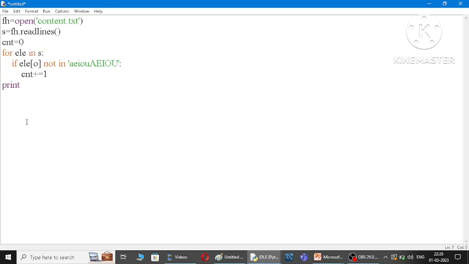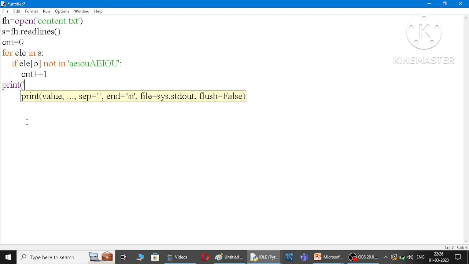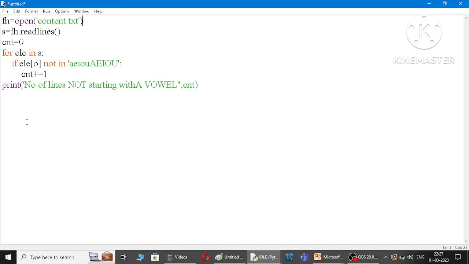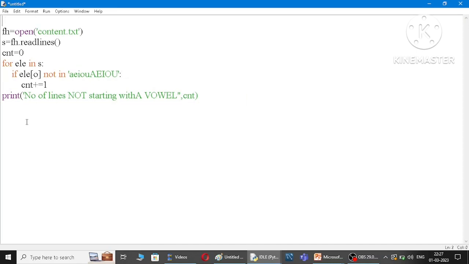And finally, print the number of lines not starting with a vowel, and print the count. And you are asked to type this in a function called count lines.